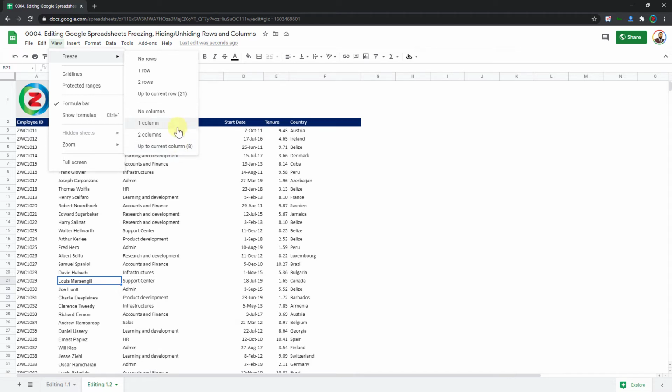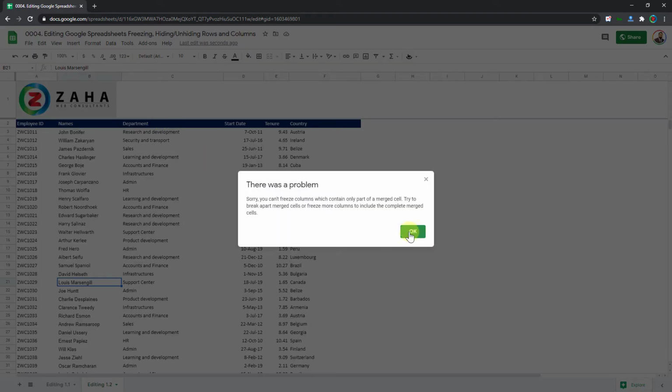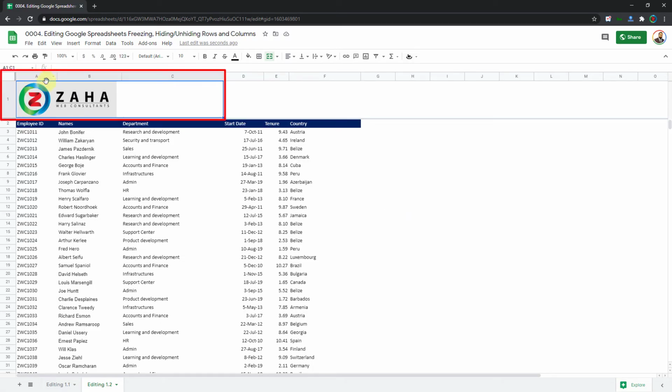So I will go ahead and just select say 1 row, and I can go back to freeze and say 1 column. It said there was a problem. Sorry, you cannot freeze the column which contains only part of the merged cell. Try to break apart merged cells or freeze more columns to include the complete merged cells. This is a problem because see, I have merged a few cells on the top. I have merged this cell A, B and C in row 1.